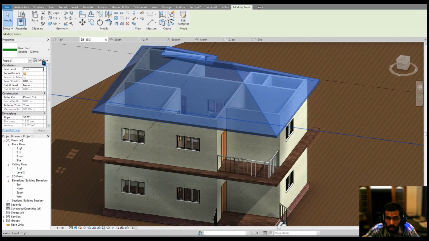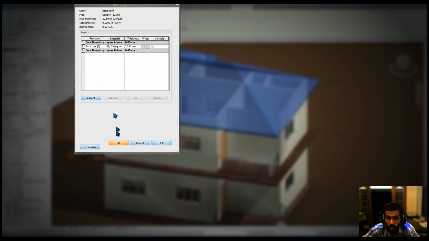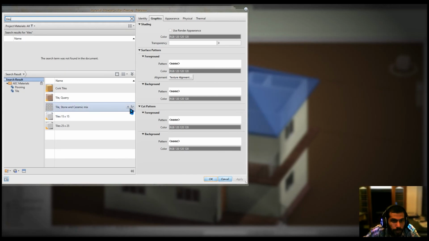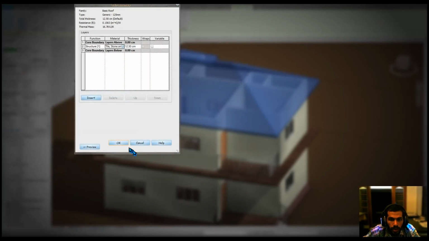Maybe I'd like to assign some material for the roof. Maybe tiles. That's enough.